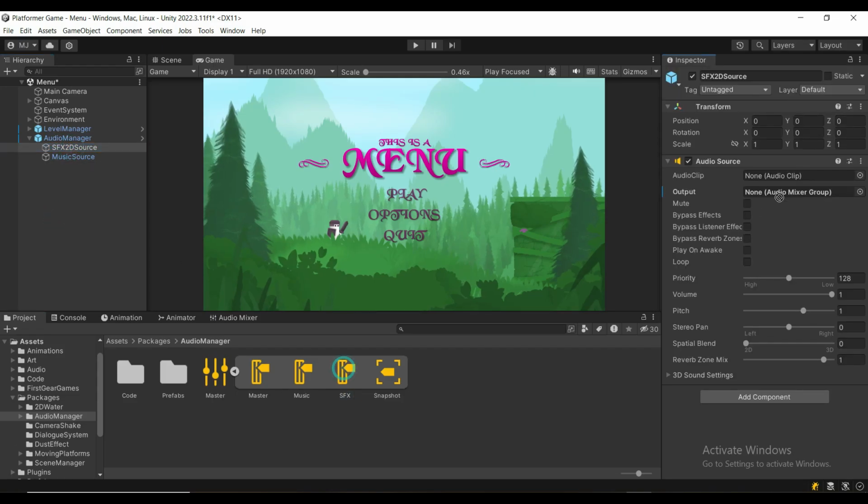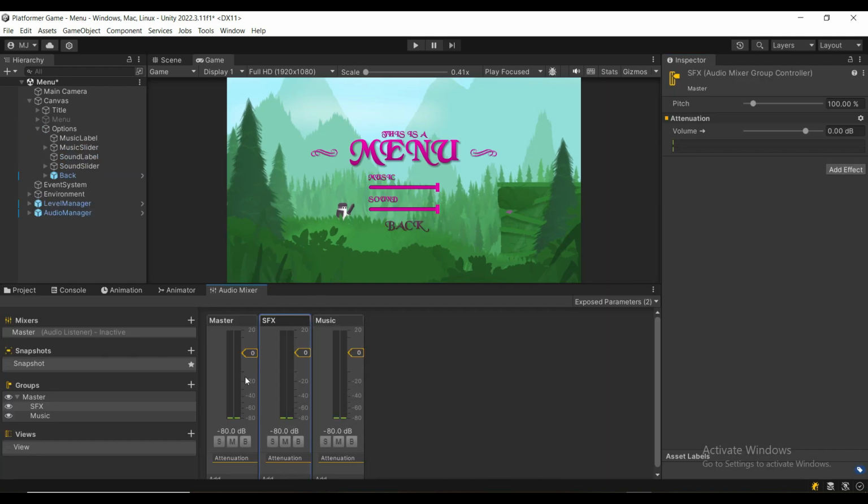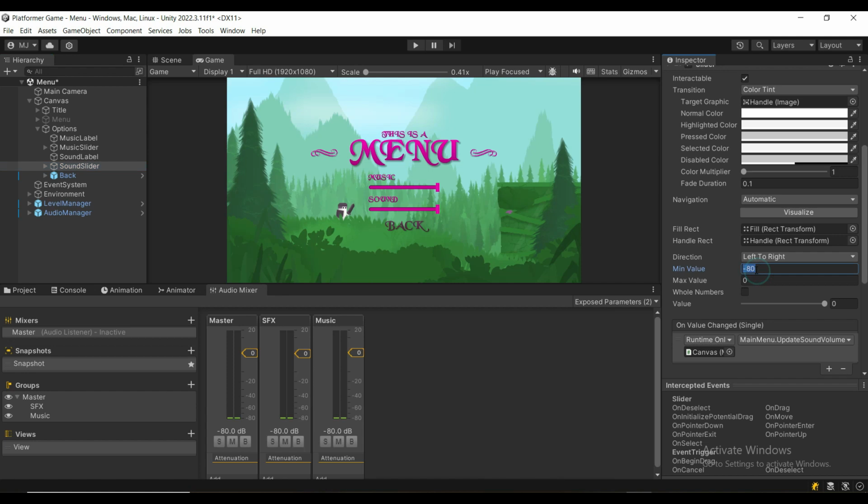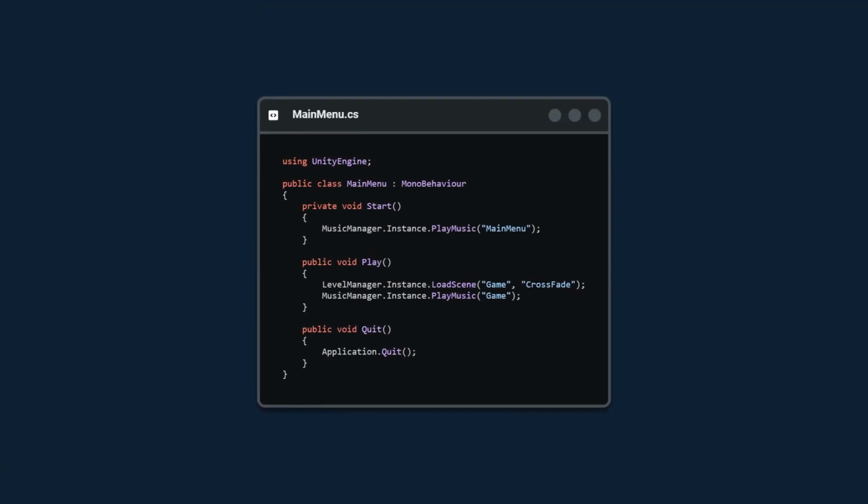Next, we need to assign the audio mixer groups to our audio sources. You'll notice that the volume for each of the audio groups goes from 0 to negative 80. And that means that all of our sliders also have to go from a minimum value of negative 80 to a maximum value of 0. And now we have to write the code for the sliders so that they can control the audio mixer.